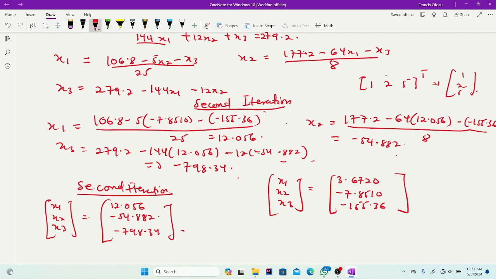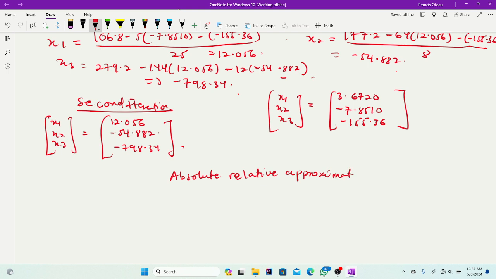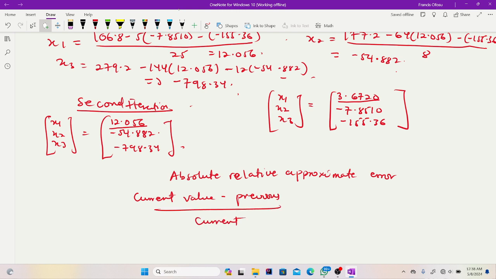And one important thing, as we did in the Jacobi method, is what we call the absolute relative approximate error. As we are iterating, our values keep converging towards the solution, but there are errors in each stage of iteration. So if you want to find the error between the second and the first iteration, this is my first iterant value, this is my second iterant value, right? For me to find the error, it's always the current value minus the previous, all over the current, times 100%.